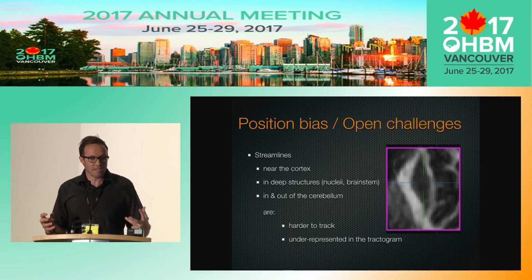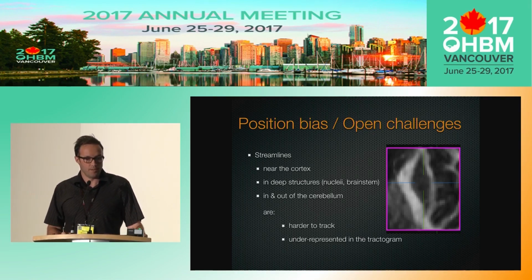So there's clearly a position bias in the brain. We're good at reconstructing easy-to-track fibers. Now we have to start tackling, through better acquisition and better modeling, harder to track regions, and these are some of the locations where we're still challenged.